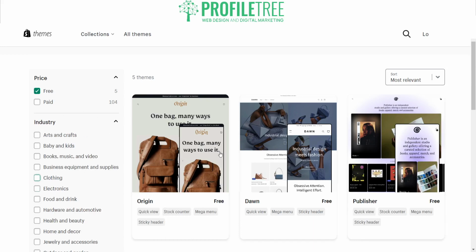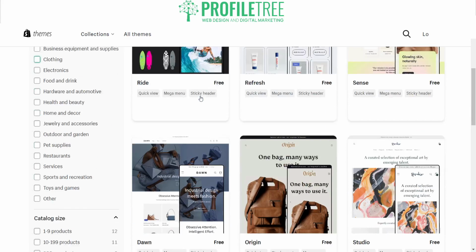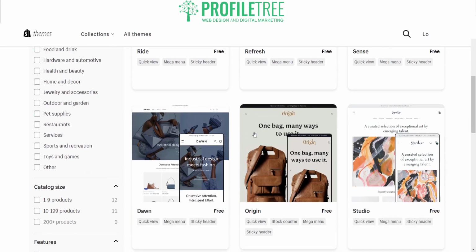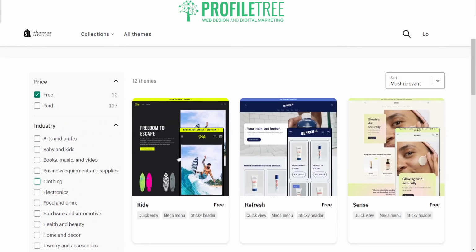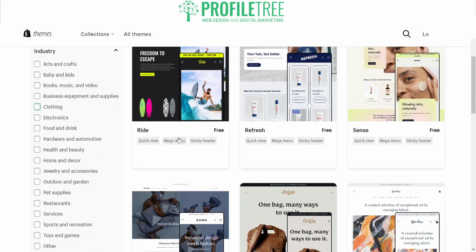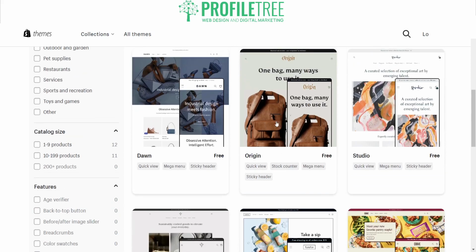Now, there are actually quite a few themes just for free. So 12 themes overall. It actually used to be 11, so they must have added a new one, which is this one here. You can see the features underneath as well. They've got quick view, mega menu, sticky header, and then this one's got a stock counter.